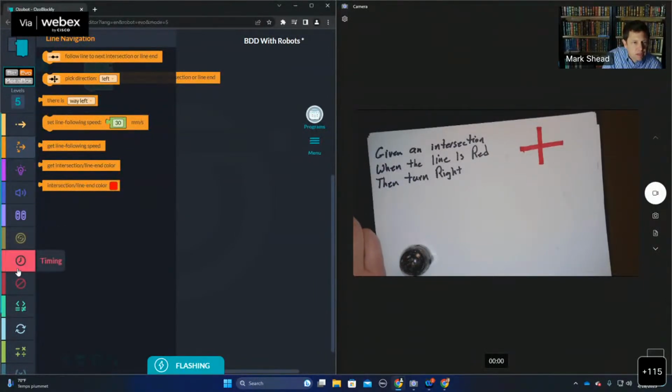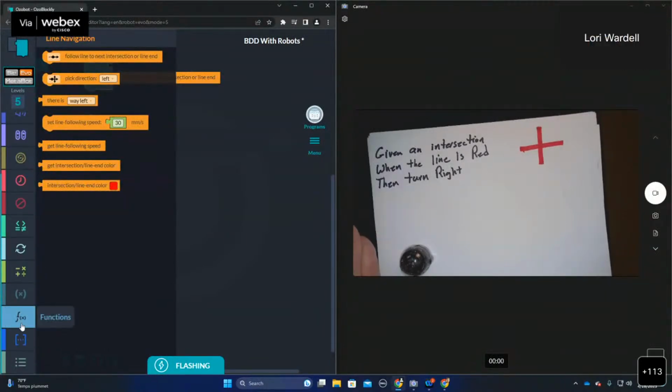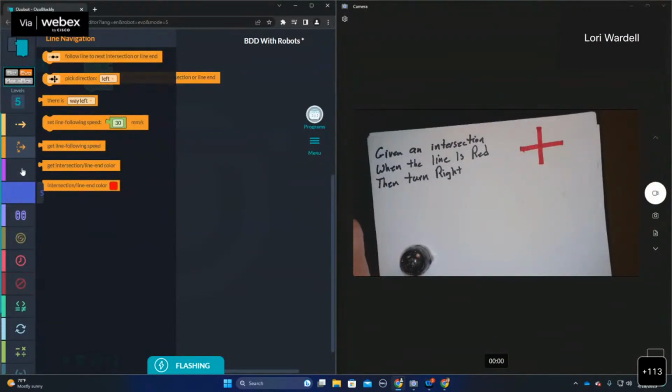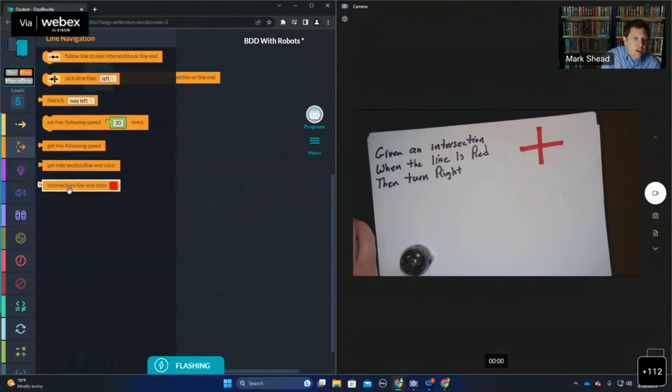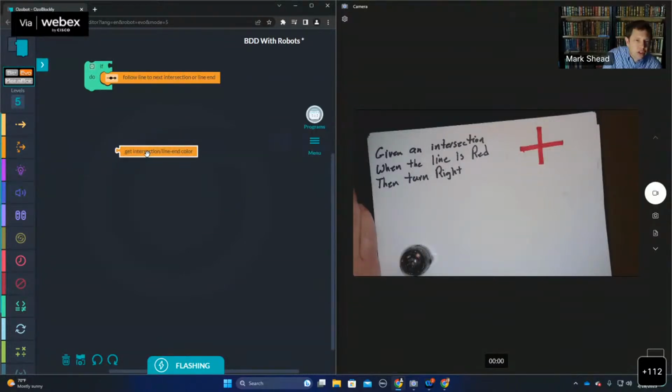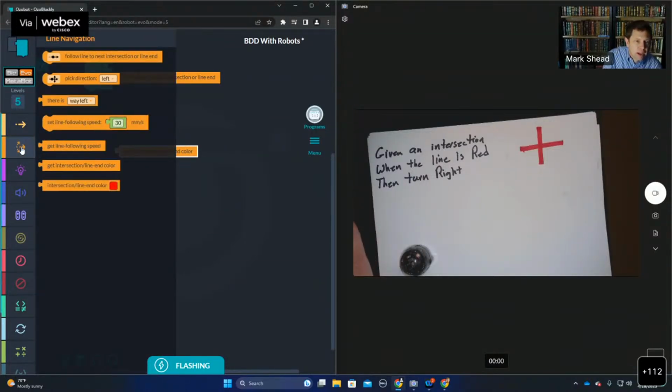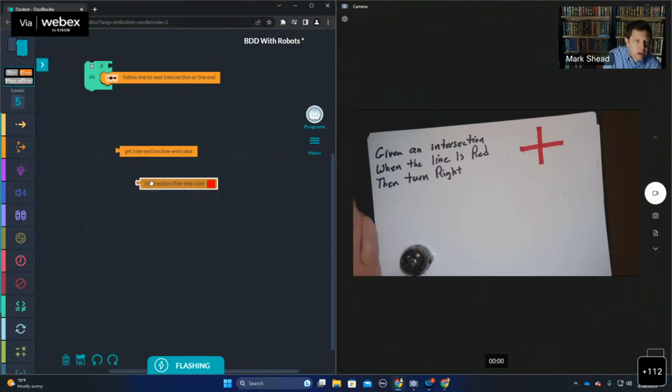Sounds, buttons, timings, terminate. Isn't it the bottom one in the list in line navigation? Is that what you're looking for? It may be. Let's look. So in line navigation, right here, intersection line color. Oh, you're right, here. Okay, yes, very good. So I can get the line color. That lets me do that. And then I can come over here and decide what color I want to do.